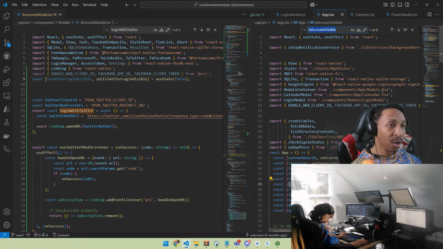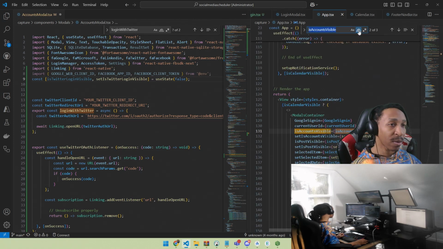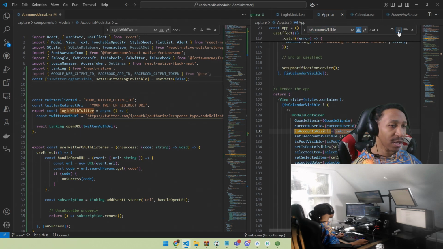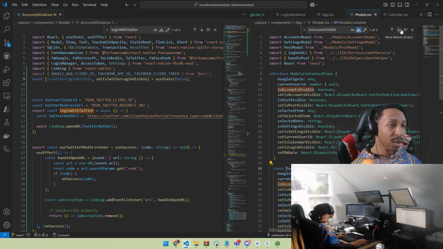Is account visible? Oh. Oh, yes. That could be what I was having a problem with. No, wait, no. Is account visible? Is account visible? Is account visible? Set is account visible. So now we're going back to the modals one. It's a boolean for container props.